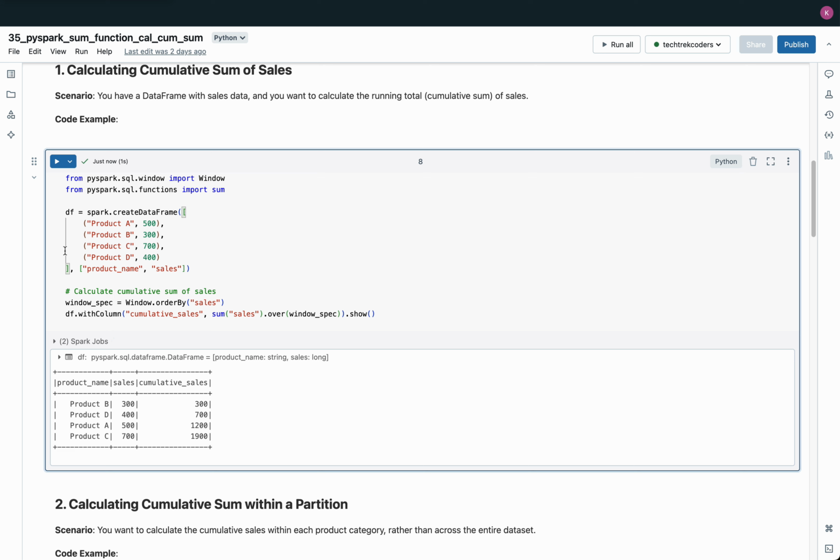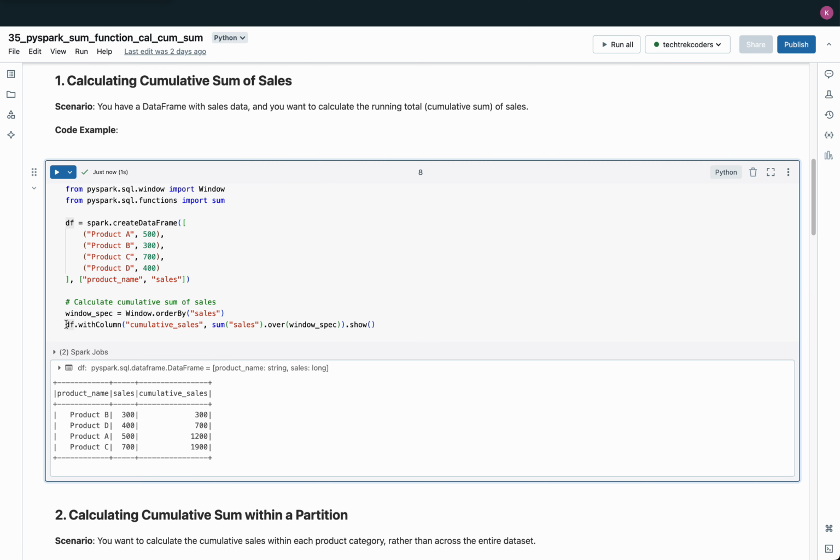We then apply the sum("sales").over(window_spec) function to create a new column, cumulative_sales, which calculates the cumulative sum within the ordered window. For each row, this column shows the sum of sales from the start of the sequence up to the current row, effectively creating a running total of sales. Calling show displays each product's sales along with the cumulative sales up to that point in the ordered sequence.